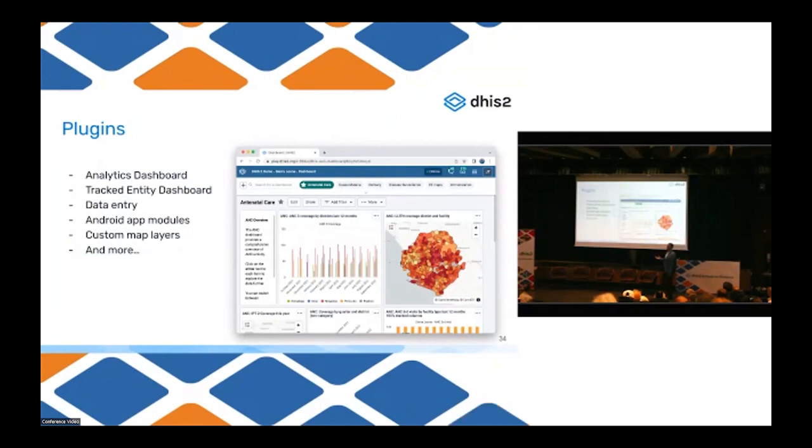But there are other places where we want to enable extension points in DHIS2, enable people to extend just the part that they need to customize for their particular use case or their particular context. So that includes on the tracked entity dashboard in the Capture app, in data entry with what has been custom forms, being able to enable customization and adaptation of those forms and interfaces for a specific context.